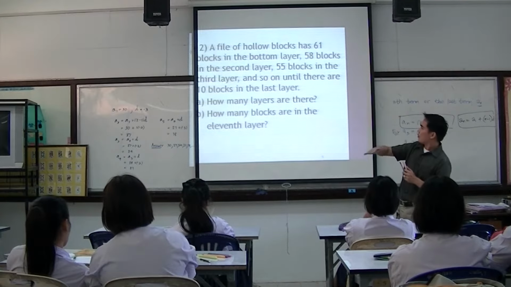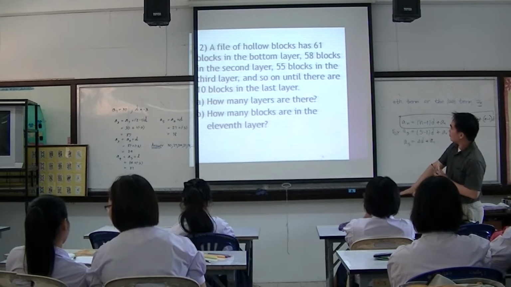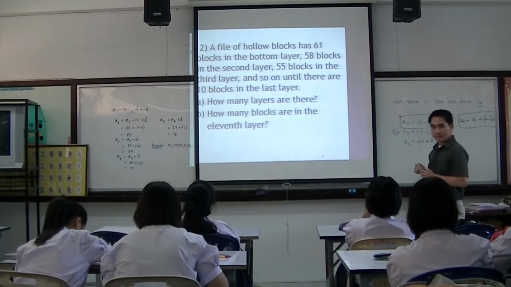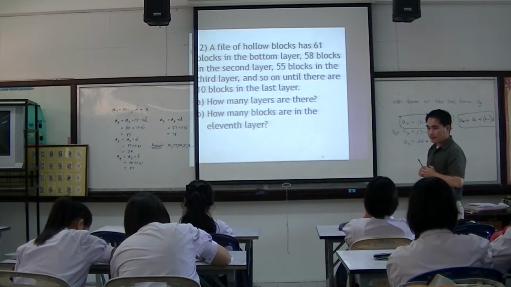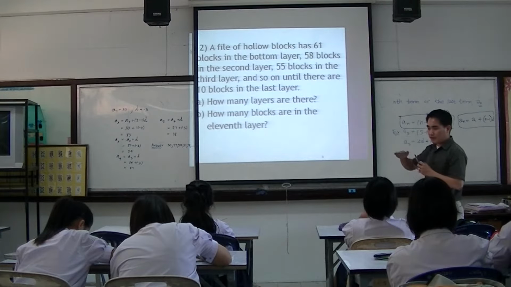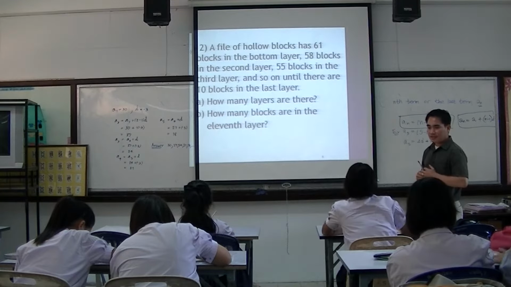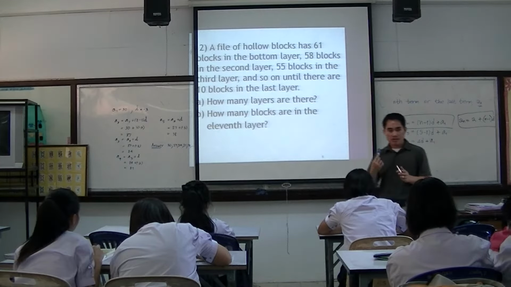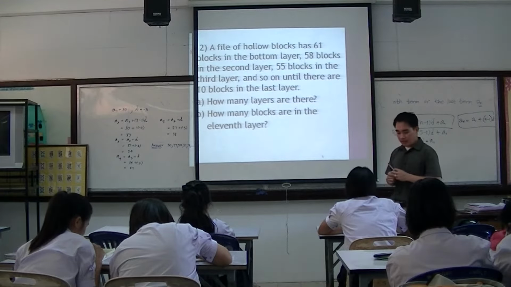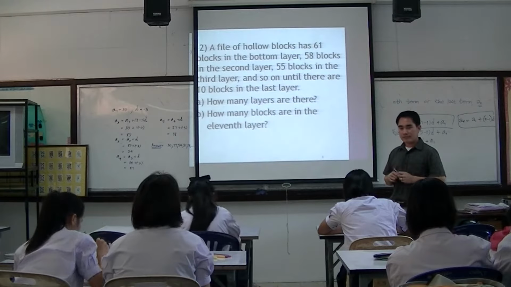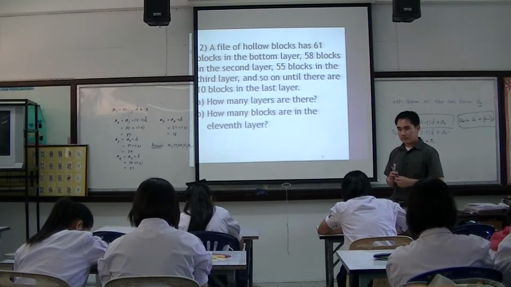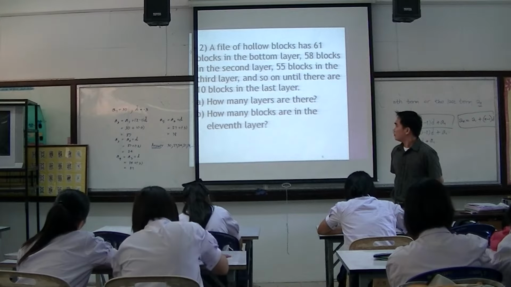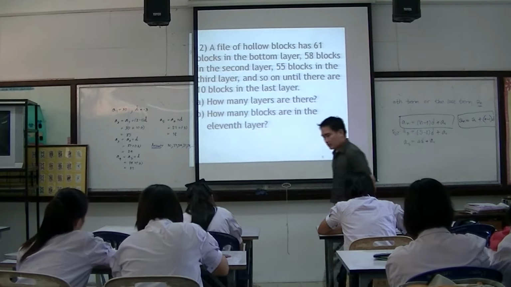Layer 1, 2, bottom layer, 61 blocks, second layer, 58, third layer, 55, so on and so forth. So how many layers are there? What are we going to find there if you want to know the number of layers? Is it A sub 1, A sub n, or difference D, or n? How many layers are there?